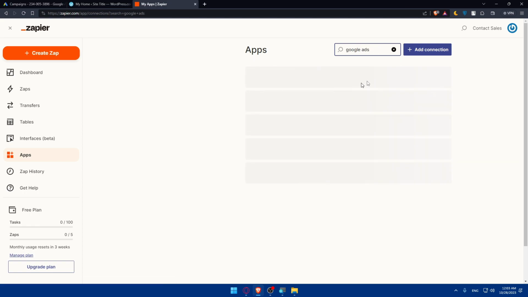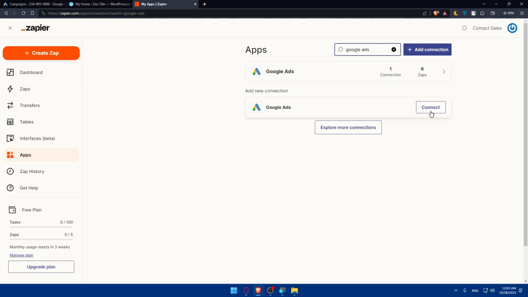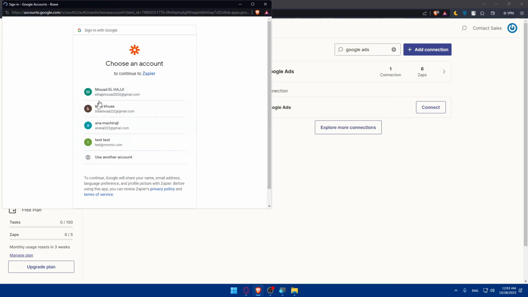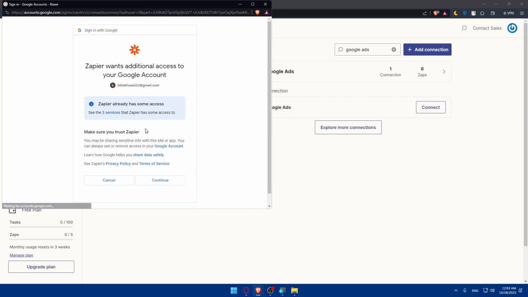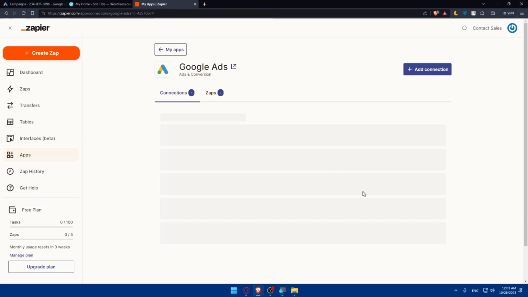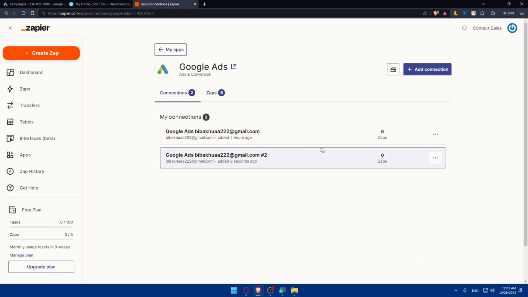And again, as you can see, you'll find this connected for me. For you, click on connect. And once you do so, you'll have to choose an account if you have more than one. For me, Zapier already has access. Make sure you trust Zapier. For me, I trust it, so I'll just click on continue. For you, you'll have to grant access. And of course, you'll find that it is already connected.